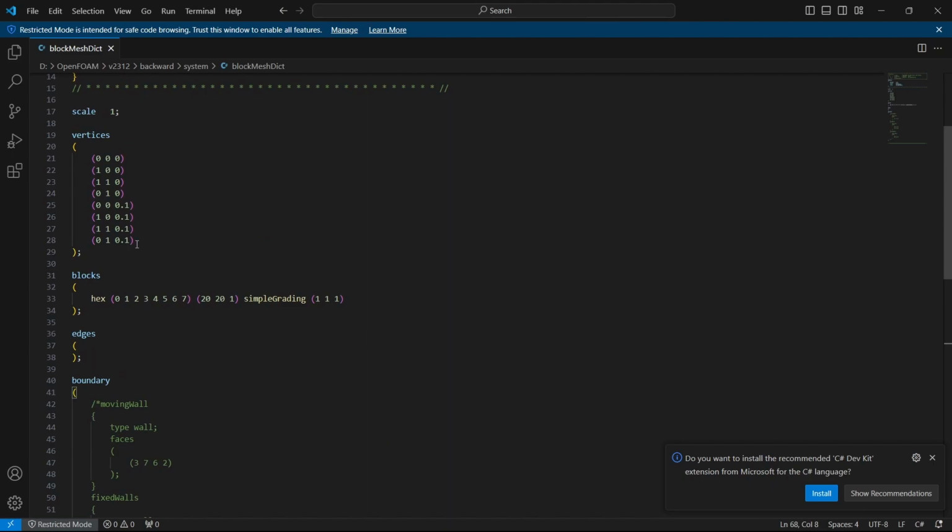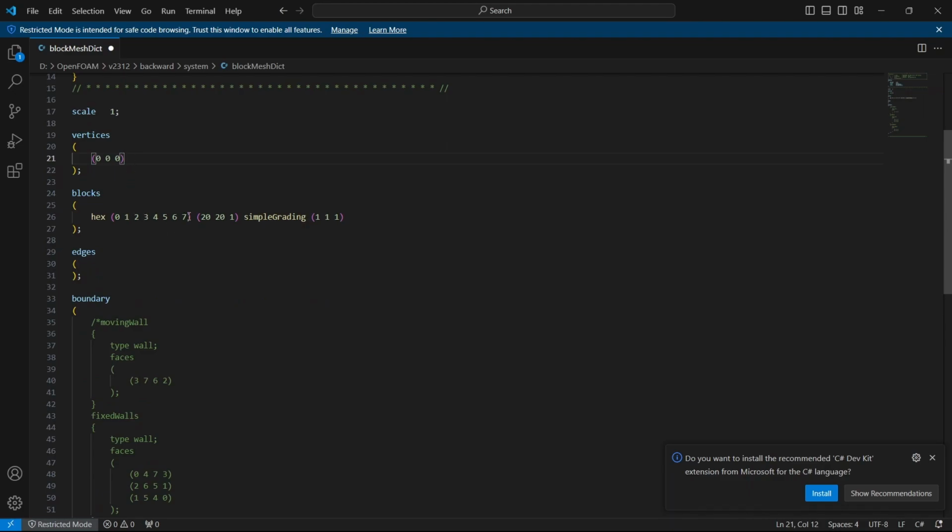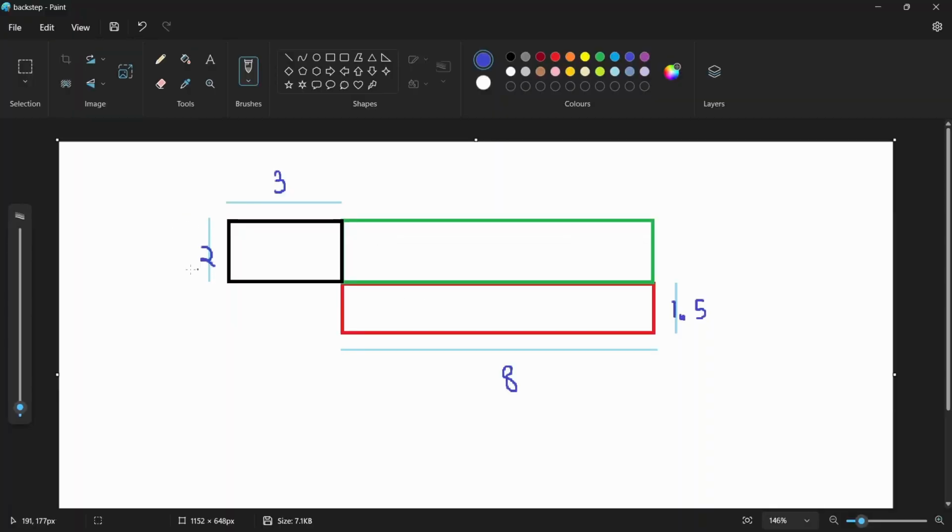Now this is the default vertices which is there. We are not interested in these as well, so I will remove everything except for say 0 0 0. That will be our initial point, and we don't want these two. Now we are going to see how we are going to name the vertices. Let us assume a convention on how we are going to proceed. I am going to keep this as 0, this will be 1, this will be 2, this will be 3.